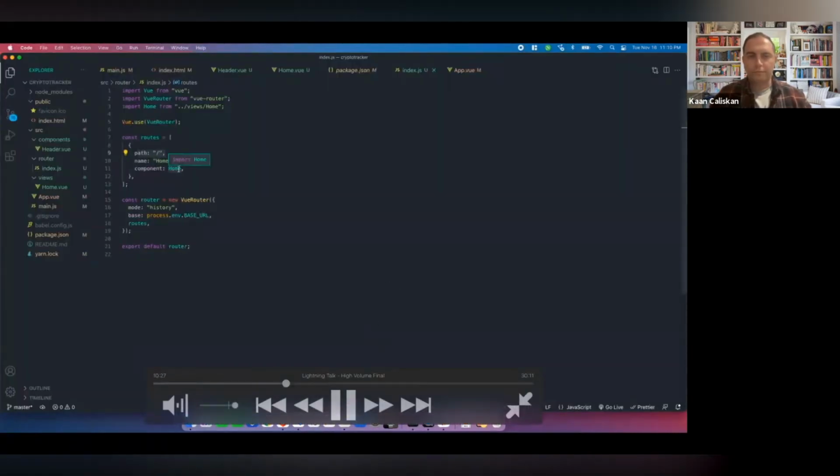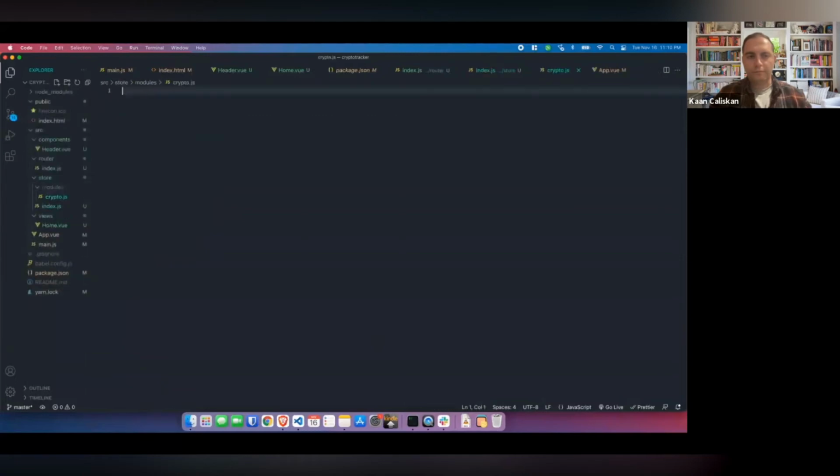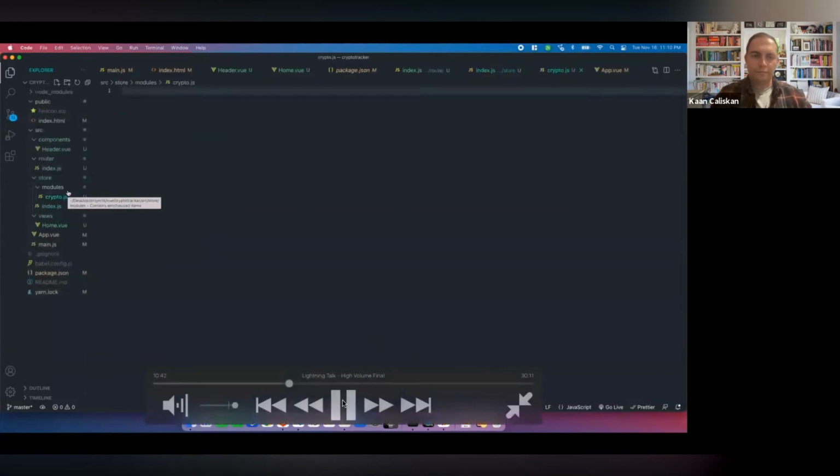Okay, great. The next step is that we are going to create a central store for our application. Under the store, modules, index.js, crypto.js. This is the equivalent of, we can say, Redux.